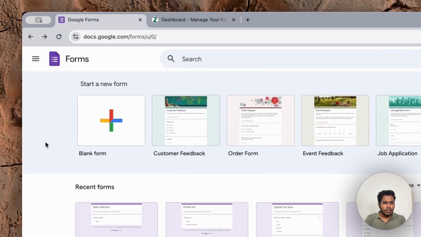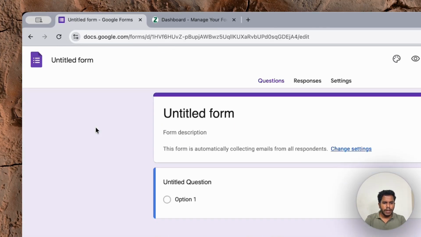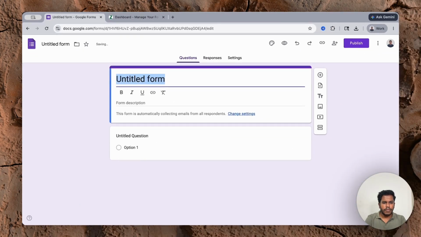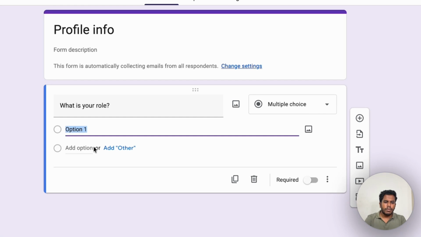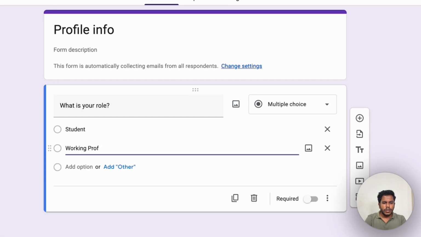Here we are inside the Google Forms. I'm going to start with creating a new blank form. I'm going to rename this form as a profile info. And the first question I'm going to ask, what is your role, and I'm going to provide them an option with student or working professional.